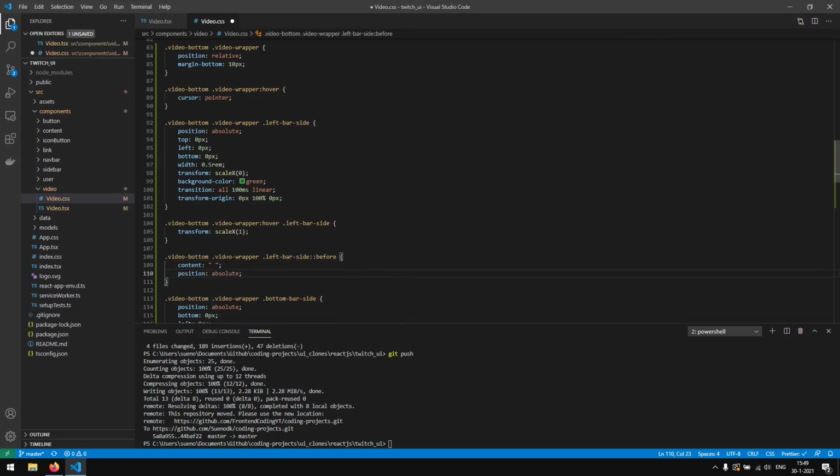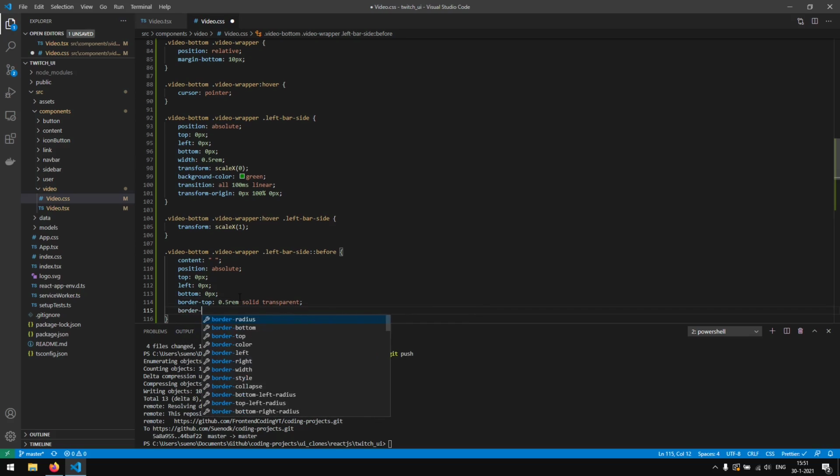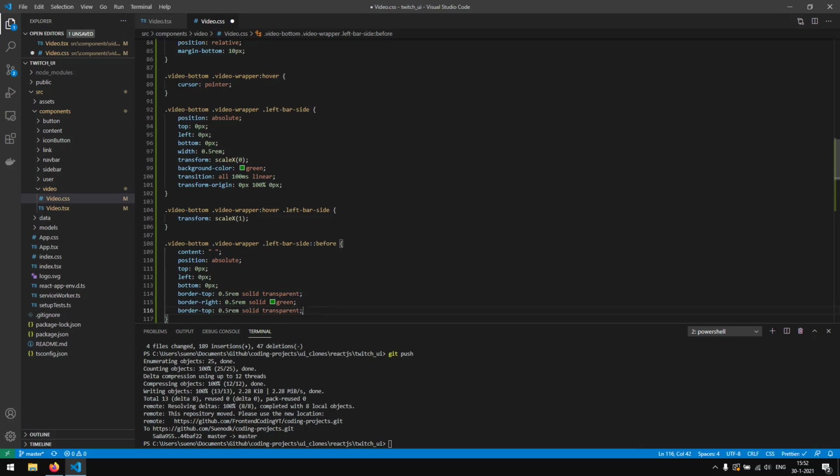So what do we want to do with this? We want to give it a position of absolute. Actually, everything the same as we did right here. But instead of giving it a width of 0.5 rem, we want to give it a border. So the border that we want to give to our before will be border top of 0.5 rem solid and transparent. Then we have a border right of 0.5 rem green and then solid. Actually first solid and then green, like so. And then we have our border bottom, which is the same as the border top, but then just on the bottom, like so.